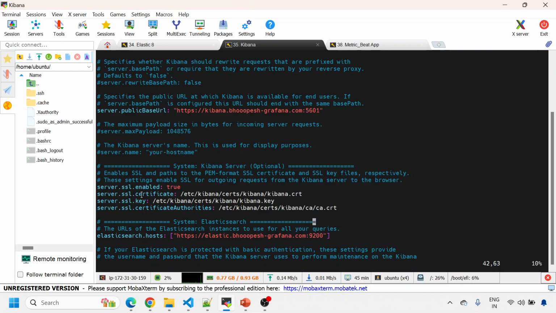Then this is the SSL certificate. Now read it. SSL certificate, he is asking. SSL certificate for Kibana server. So give the SSL certificate for Kibana server. SSL key for Kibana DNS. This is a private key, right? Then the certificate authority ca.crt, that we copied all these three files from Elastic server because we generated certificates over there only, right?